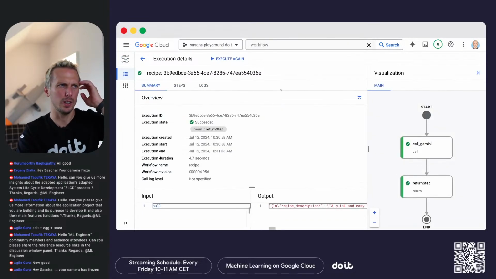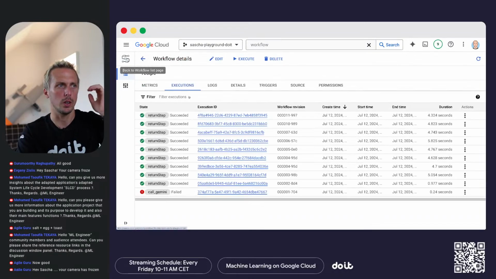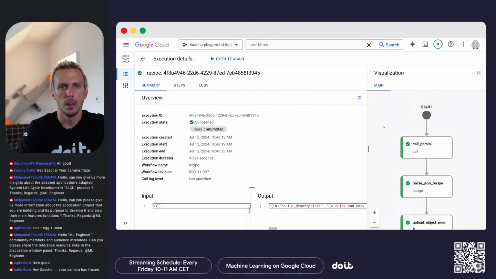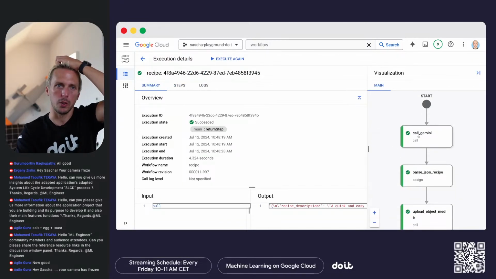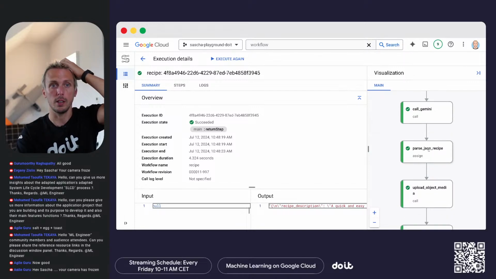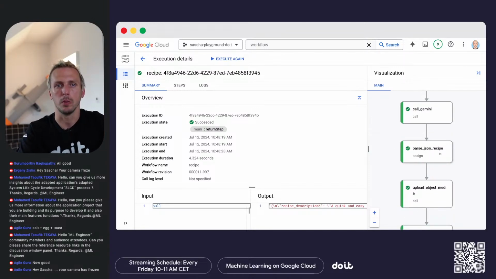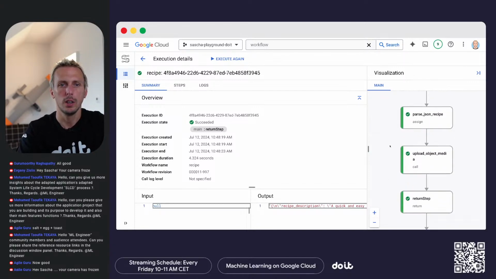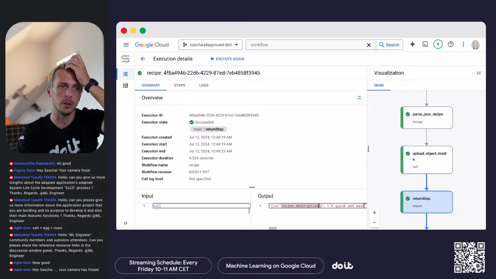Let us also check the workflow, and now we see how the workflow looks. So we now have already a multi-step process. The first one is calling Gemini. The second one is parsing the recipe. We could add some error handling here maybe later on. We upload the recipe to cloud storage. Actually, I don't like the step name. We should change this. And then we have the return step, and the return step is still returning the recipe for now.